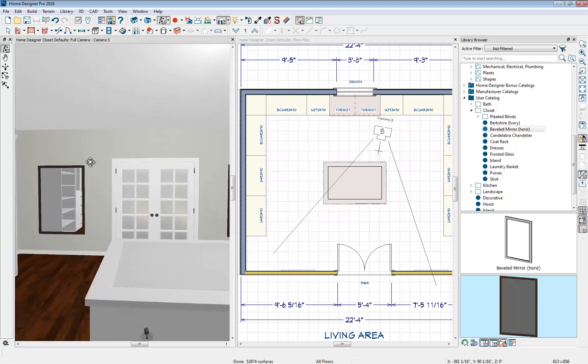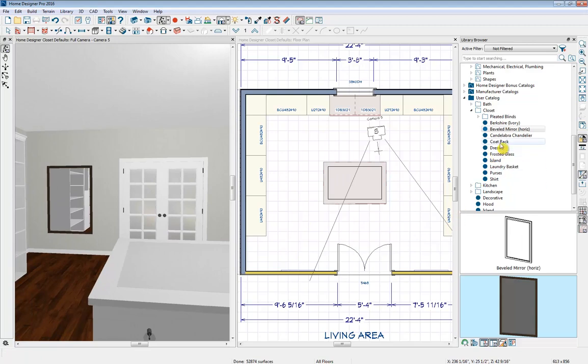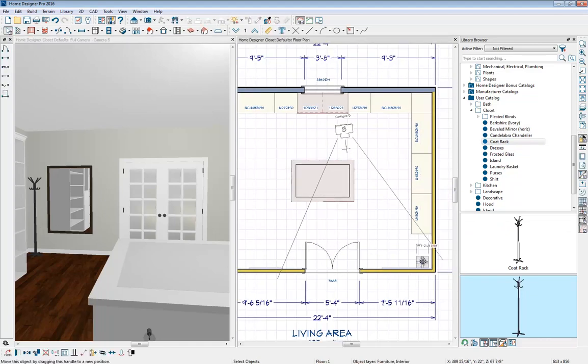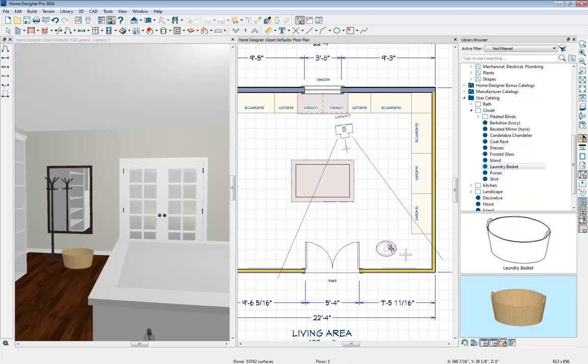Let's add in just a couple more items. We'll place a coat rack. We can do this in our 3D view, and by doing that, let's move our plan over. I see that I want to adjust this a little bit, so it's really easy to work with two separate views by just clicking and dragging on that item. And let's also place in our laundry basket. So we'll click. I can even rotate this around, and now we have those items placed.